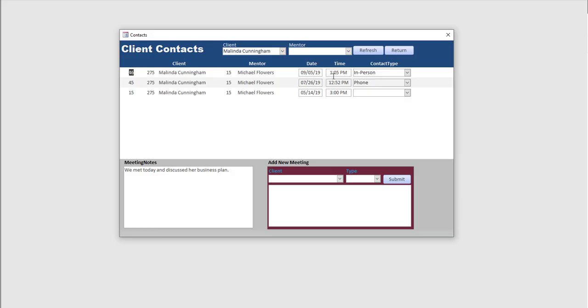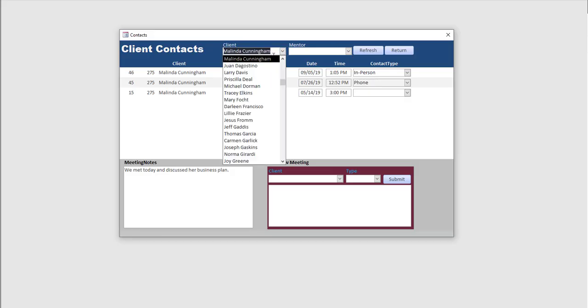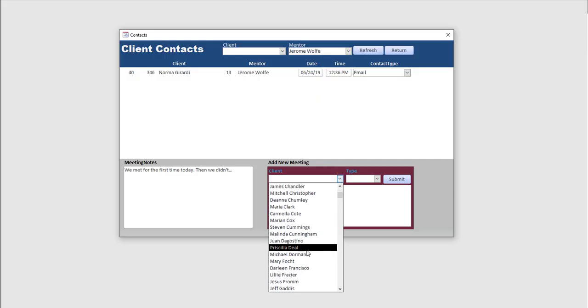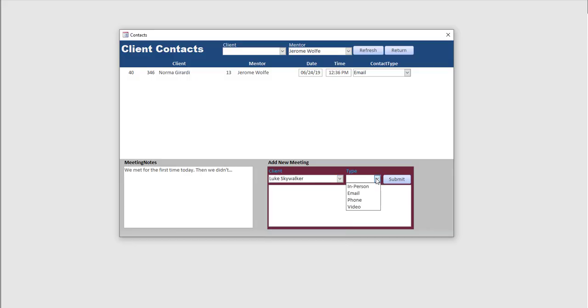Most recent was today, in person. If I want to search by mentor instead, okay, there we go. So Jerome Wolf, again, we show Jerome Wolf's meetings and the contact type, date and time, etc. If I want to add a new meeting, I'll select the client here, and let's go to our Luke. Type, let's say it was video. It's a big galaxy after all. Met with today. Okay, and then we'll have to do a refresh here. And you can see the meeting showing up here.